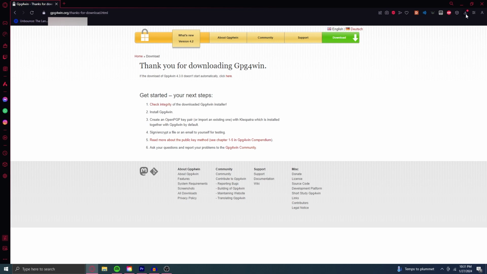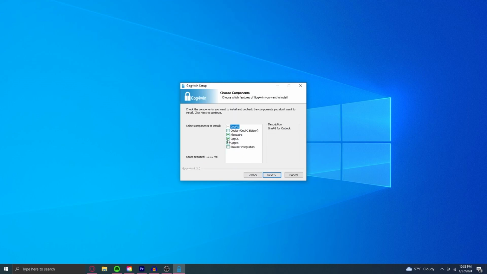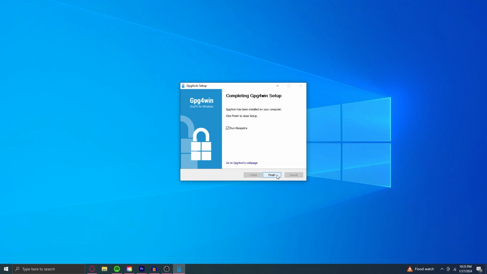Once it's done downloading, we're going to open it up and go through the installer wizard process. Select the language you speak. Now let's click next. Now we can select the things we want to download, and in this case we're going to select GNU-PG and Kleopatra. Click next. Now that all of that's taken care of, we can go on and press install. Once it's done installing, we'll click next. Now make sure the box is checked that says Run Kleopatra and click Finish.